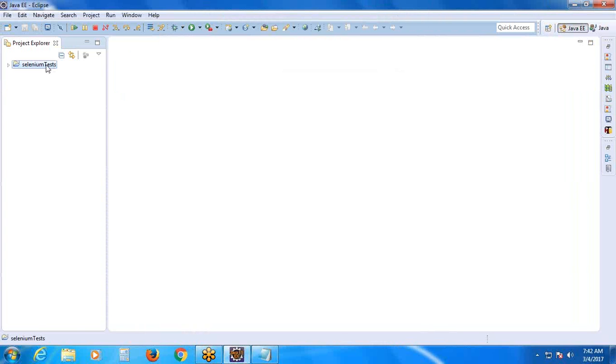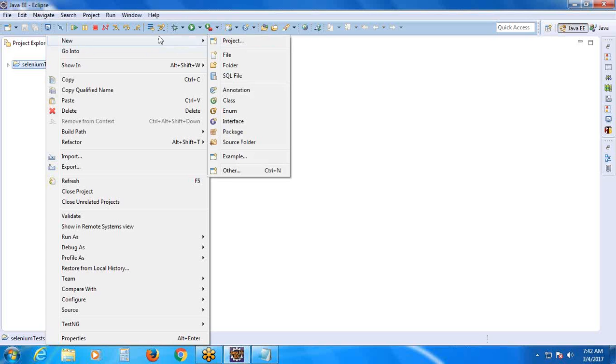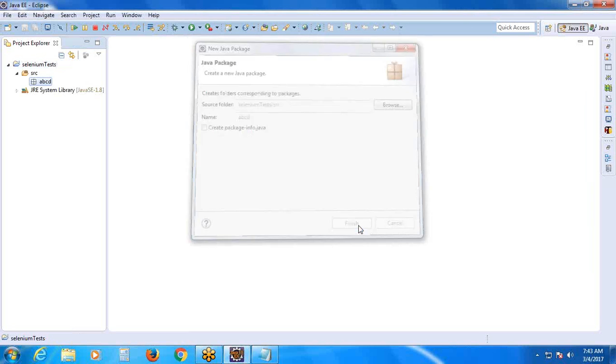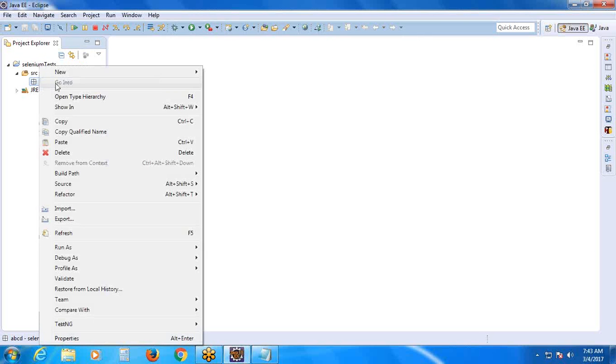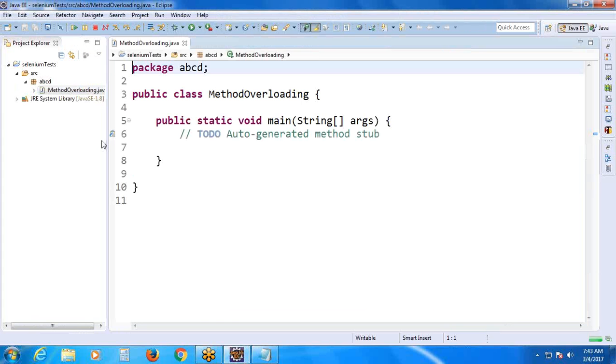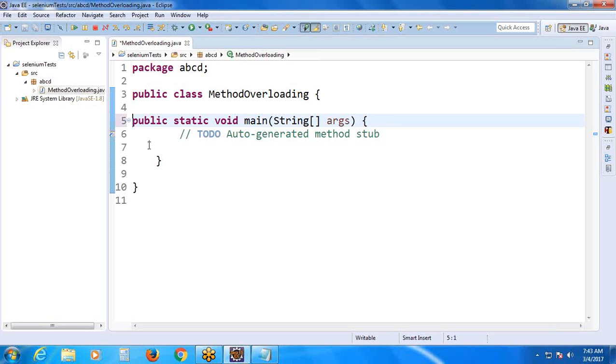Next, create a package. Select project, new, package, suppose ABCD, finish. Next, create a class, suppose class name, method overloading. Generate the main method, finish. Observe, Vijay.